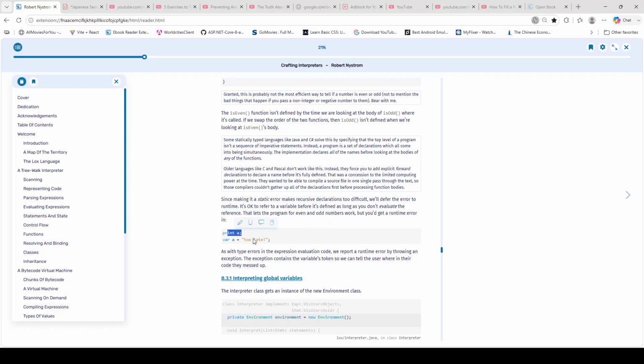So here, print A semicolon, then var A equals "too late" string semicolon. So we print the A first, before we define it. That's the reason why printing something allows you to see if you already defined an object or a variable. So here, this is a good example: print A semicolon, the next line var A equals "too late" semicolon.